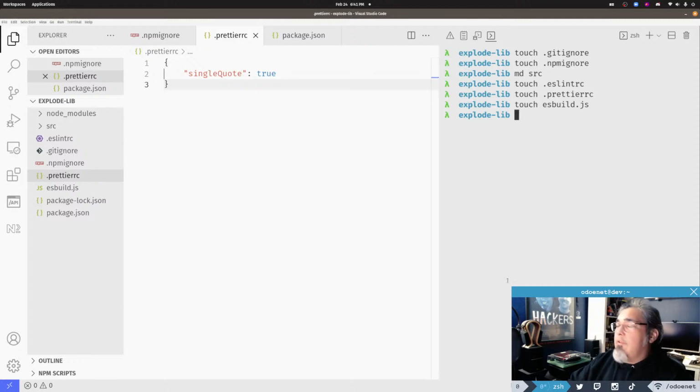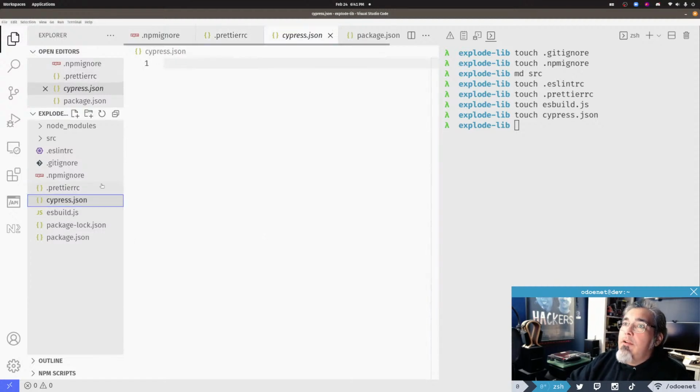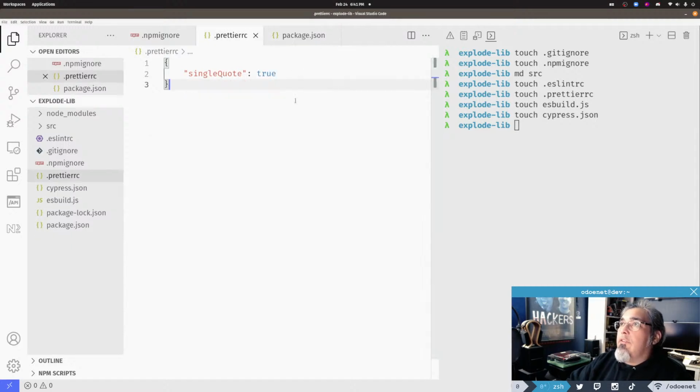Oh, I need a Cypress.json. Touch Cypress.json. Okay, so Cypress.json is going to be pretty straightforward. I'm pretty much just turning things off. I don't care about them for Cypress, right? So no video, no plugins file, no screenshots, no support file, nothing like that. So just turn all that off.